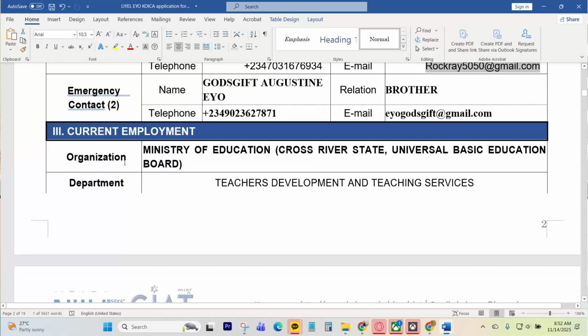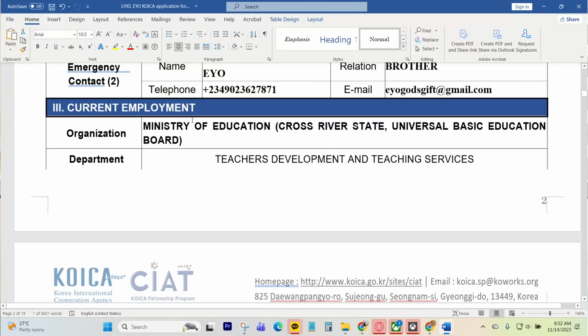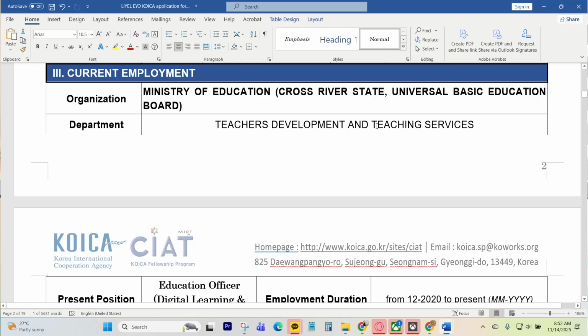Now, next, you move into the current employment. Organization: put in the organization that you currently work for, all right? So for this fellow, it is the Ministry of Education that he is working with. So you fill it out properly. Department: you put in the department that you work in.